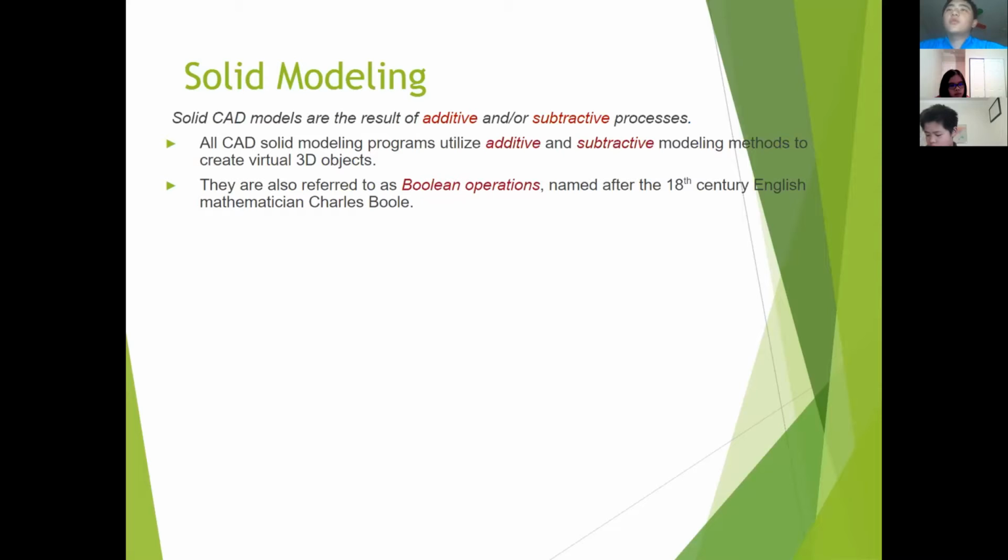Solid CAD models are the result of additive and/or subtractive processes. So this is what we're going to talk about today. All CAD solid modeling programs utilize additive and subtractive modeling methods to create virtual 3D objects. They're also referred to as Boolean operations, named after the 18th century English mathematician Charles Boole. Any questions so far?